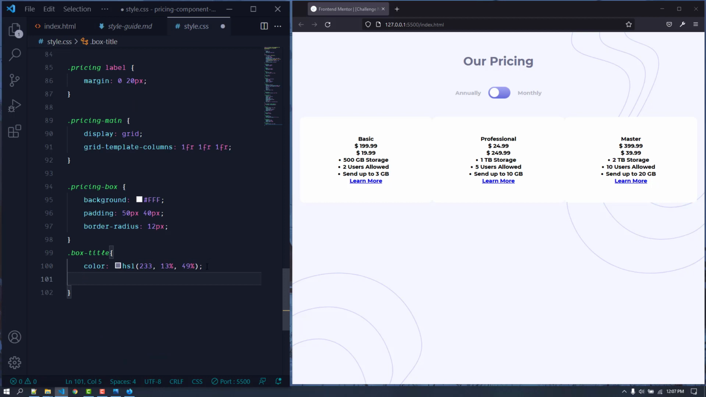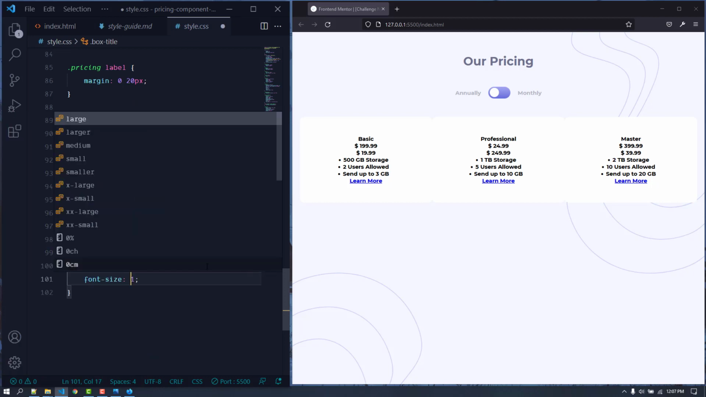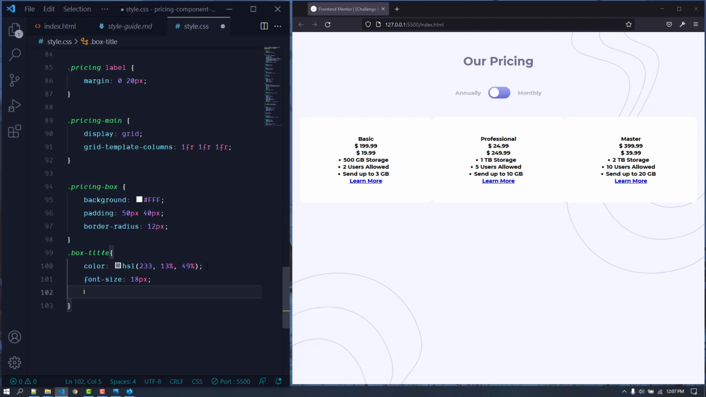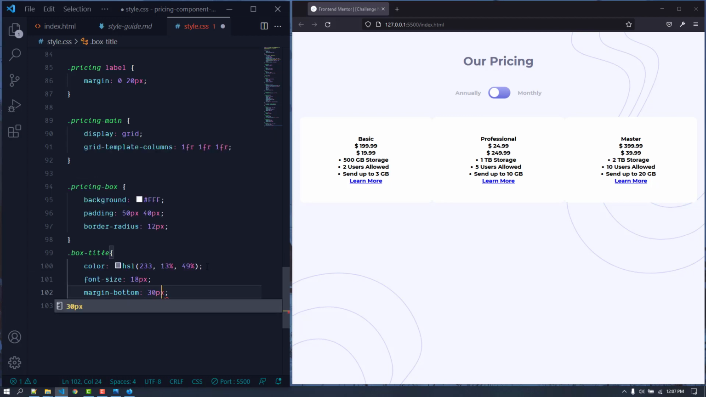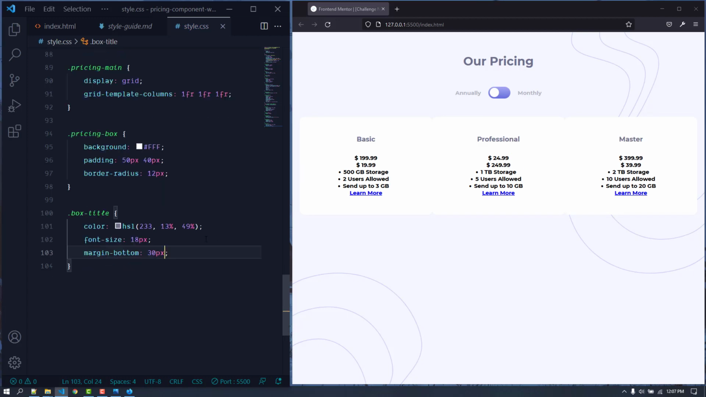Let's increase the font size a little bit, font size maybe 18 pixels. Let's also add a margin at the bottom to create some gap with the pricing. I will apply 30 pixels. Let's save. Okay.